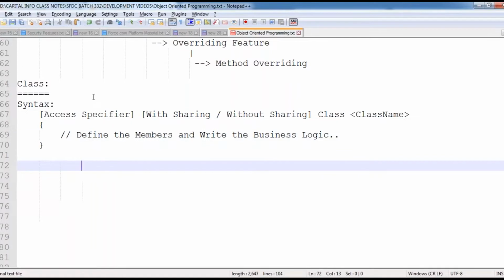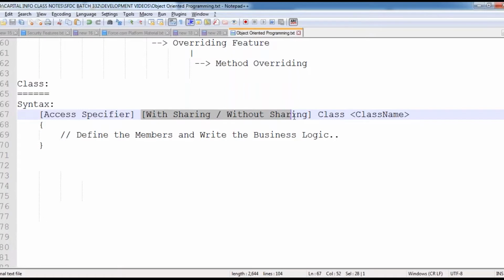So when defining the class inside the organization, we follow a specific syntax. We can specify the access specifier, then the with sharing or without sharing keyword, then you have to use the keyword class, and then you can specify the class name. This is the syntax we have to follow in order to create a class inside your Salesforce instance.